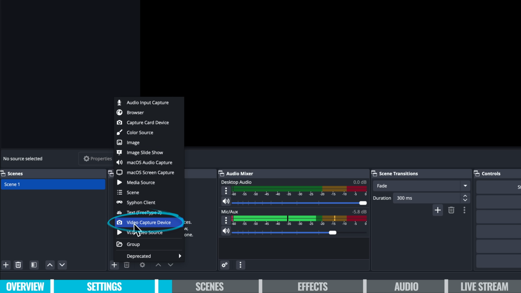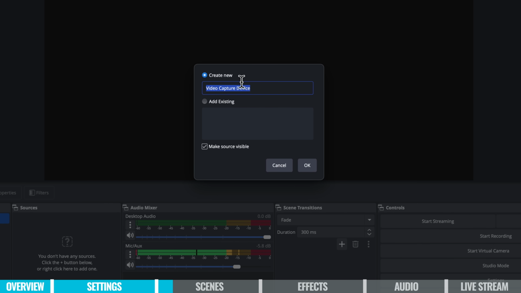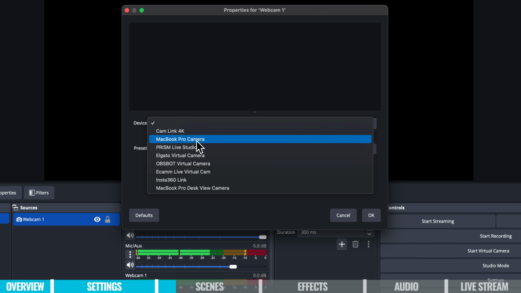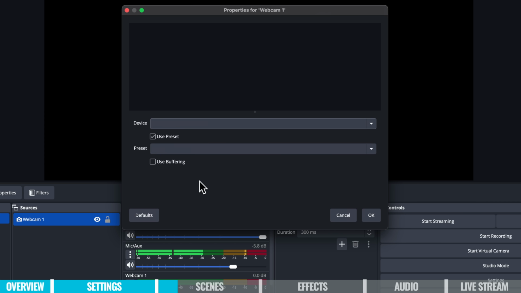So we're gonna come down here to video capture device. We can give this a name. Let's call this webcam one. And I'm gonna choose okay. And now we get to choose which camera is webcam one. So we can pick our device here. You can see all the different ones on this Mac right now. I'm gonna choose Insta360 Link.